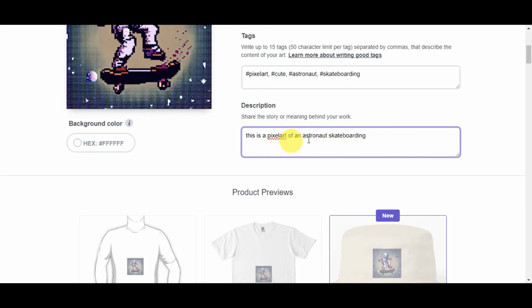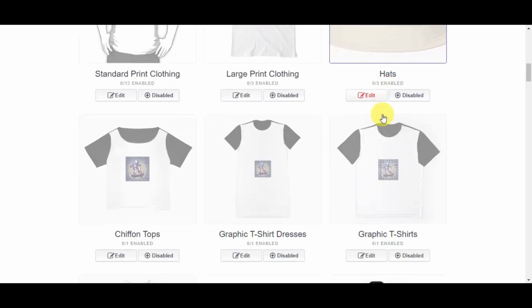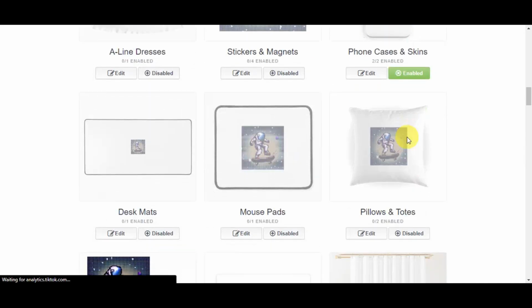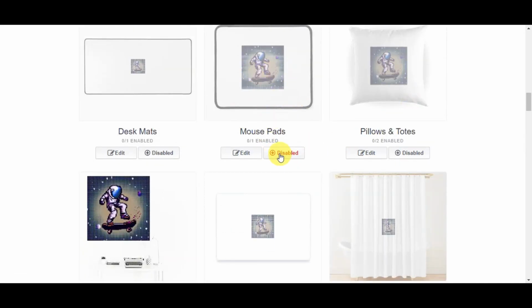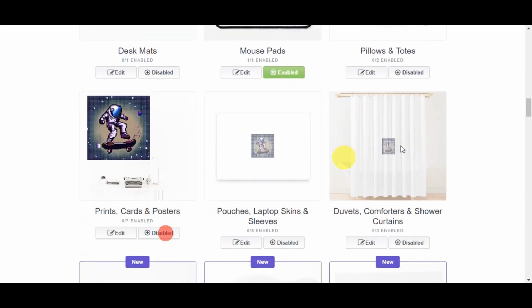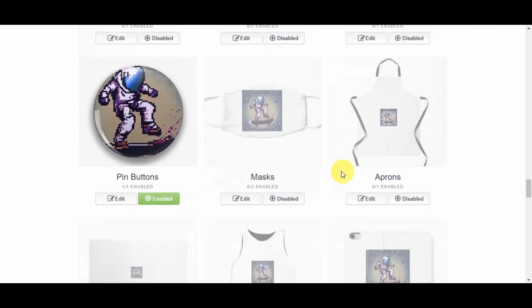Then right after, you should be able to see some product previews here on the bottom part. So you could see your design on a t-shirt, on a bucket hat, on a sticker as well. You could see the phone cases. I kind of like this one, you could just simply click on enable. You should also see it on a mouse pad. You could enable that one on a pillow or on print cards and posters. Let's enable that. Clocks and many more. Just simply click on enable if you want to enable a certain product.